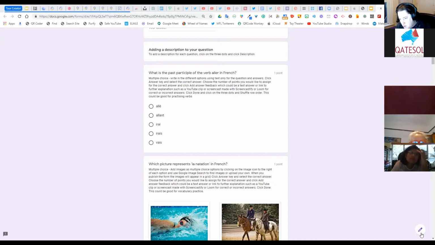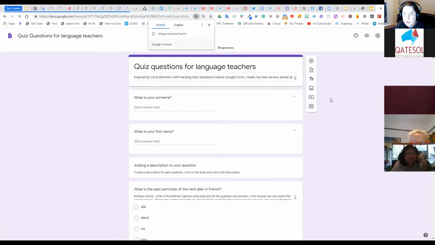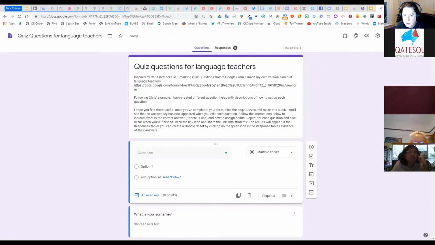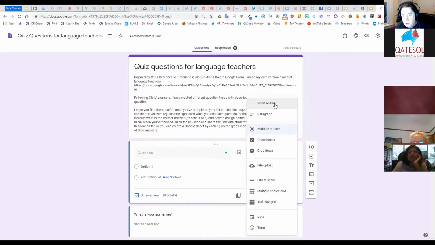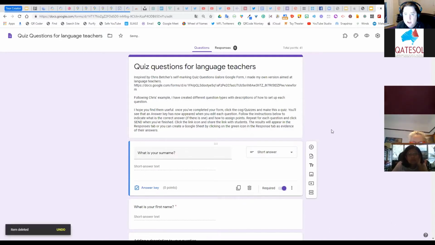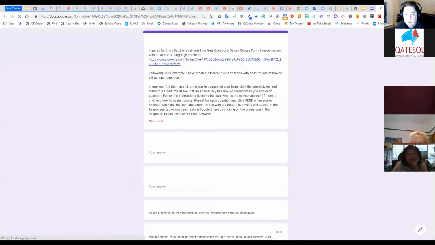Just to give you a flavor of how this works, if you haven't seen forms before, if I click on the edit this form option, you can see here you've got these different activity types. If I click on the plus icon to add a question like that, you can see that you've got short answer, paragraph, multiple choice, checkboxes, drop down, file upload, and what have you. So in my example, I've given the name of the exercise type and then a description on how to do that activity, if that makes sense. I'll just delete this question that I've just added, and I will then go back to the preview option, and there we are.